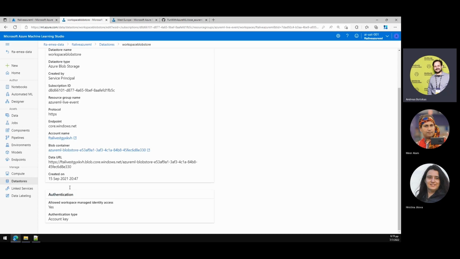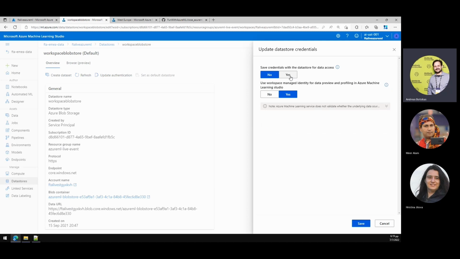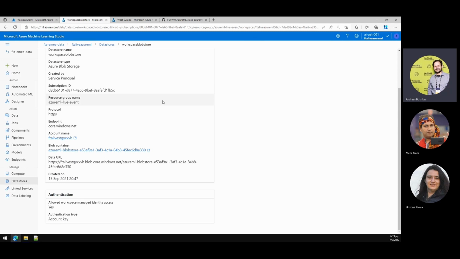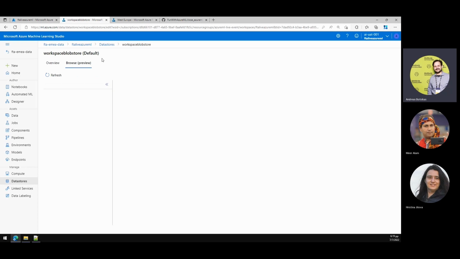If I update and say no here to save credentials in the data store, then I will be accessing this data store using an identity-based approach. And this would mean that my identity, the identity of the data scientist, passes through the machine learning workspace into the storage account. And if I, as a data scientist, have access to the data, I will be able to see it over here. Otherwise, I won't be able to see that.